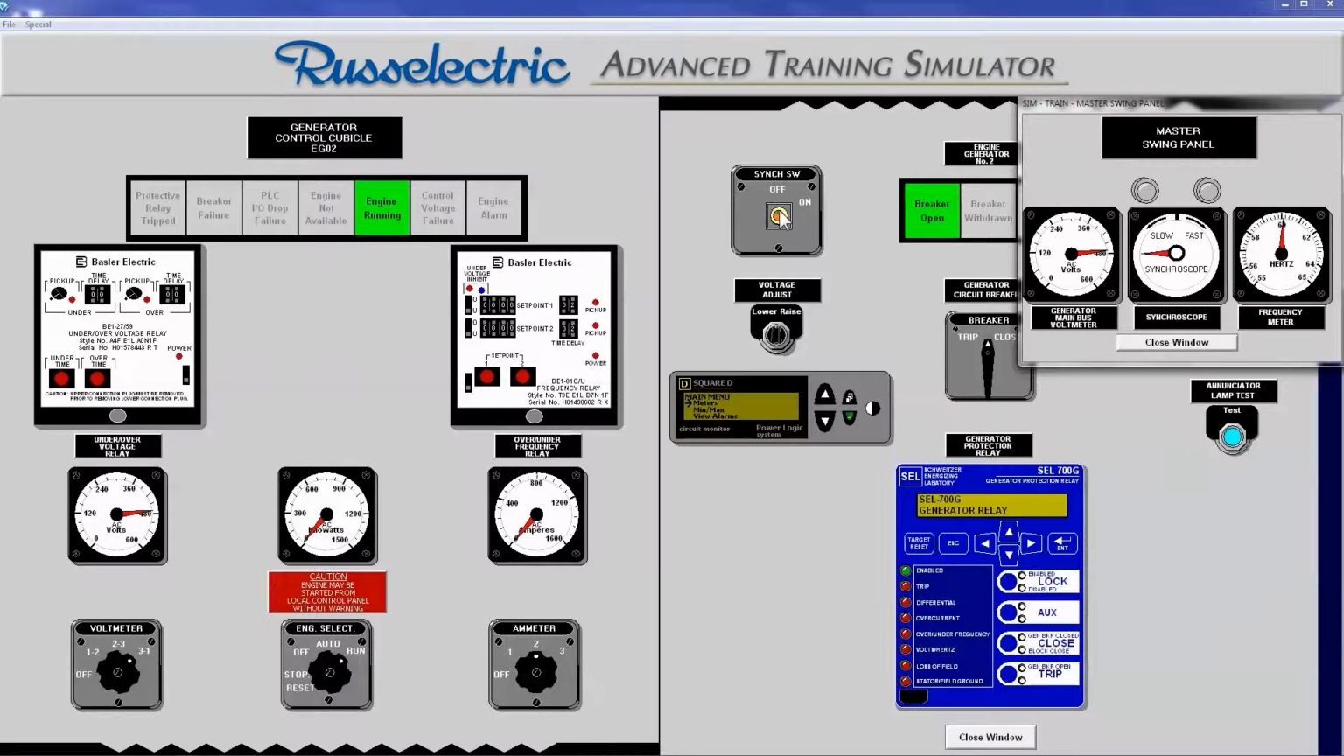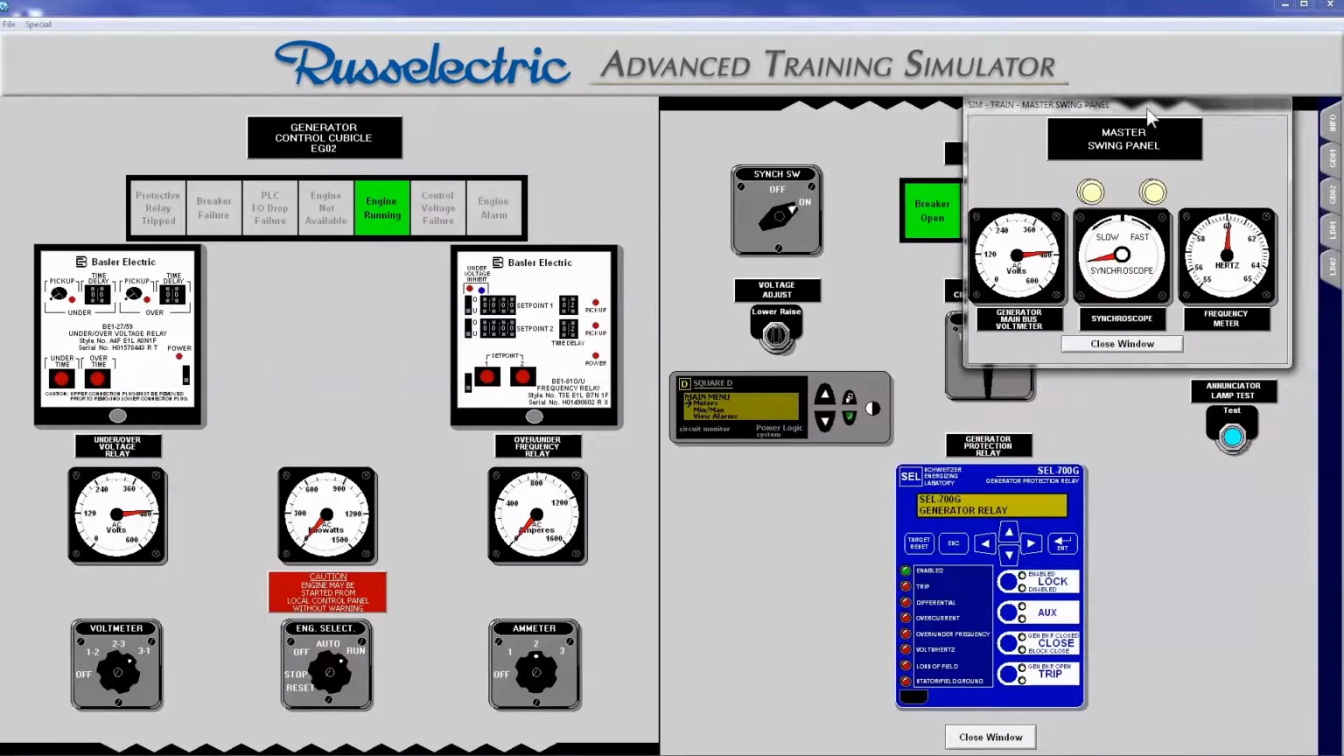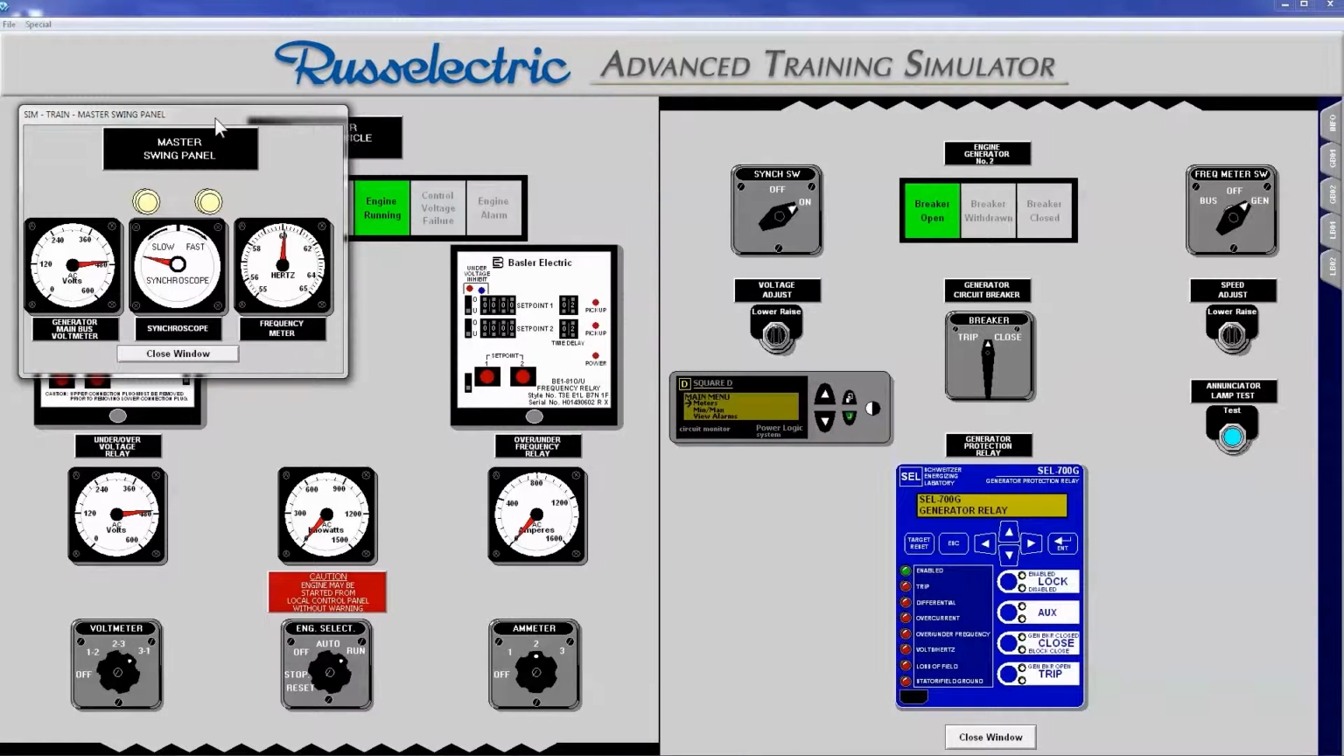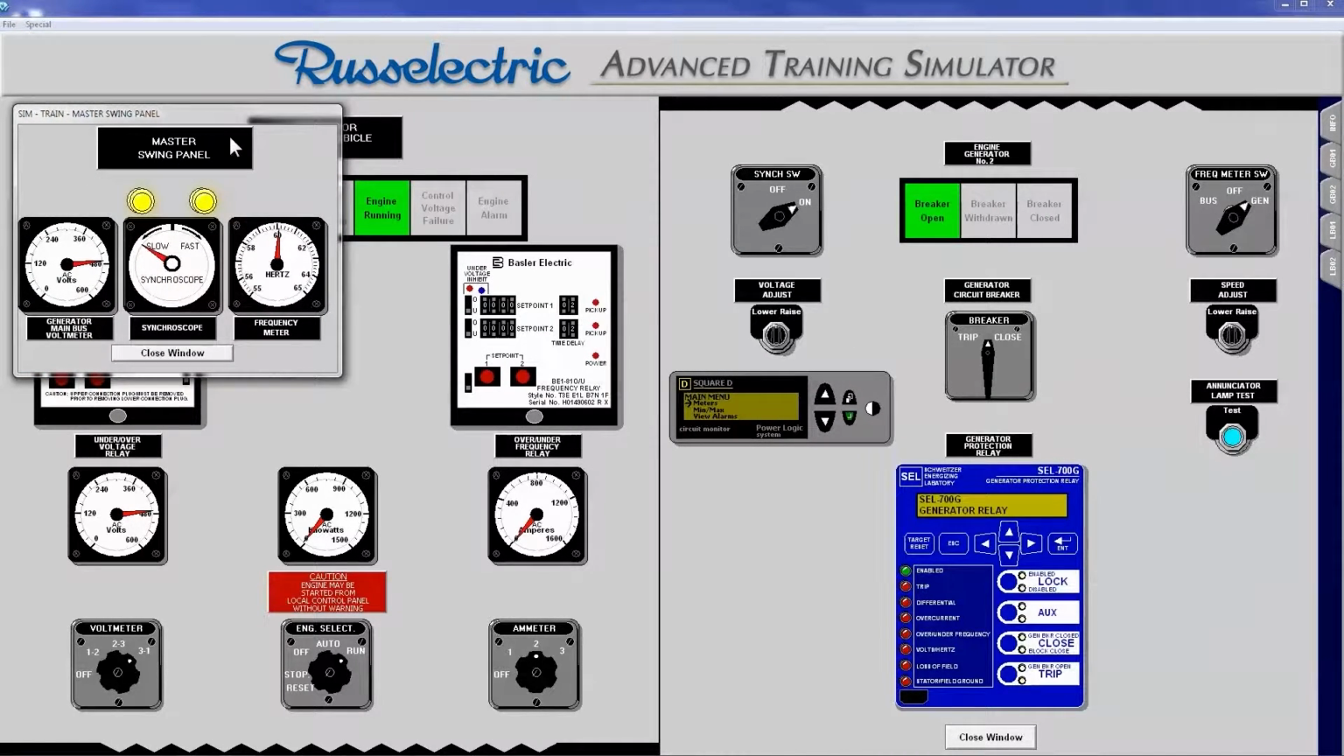Turning the sync switch to the on position allows the operator to compare the oncoming generator source to the gen bus. The synchroscope on the master swing panel spins slowly, and the sync lights gradually turn on and off. The 2 sources are in sync when the synchroscope needle is at 12 o'clock and the sync lights are off.